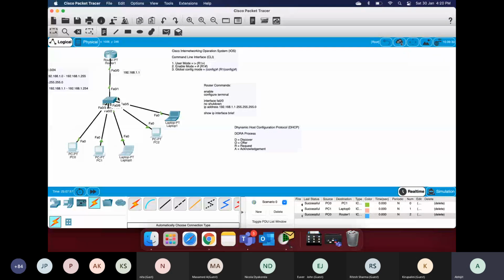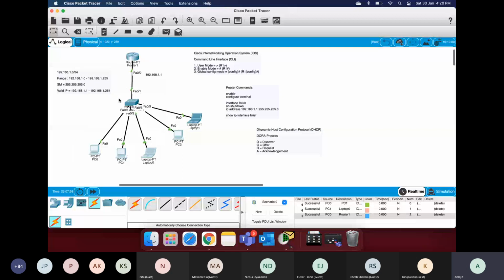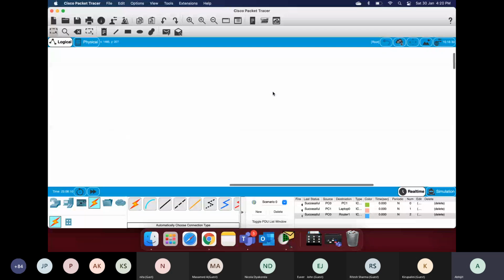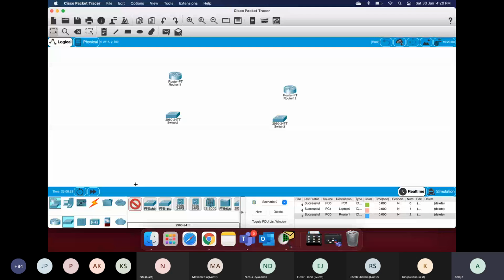Okay. So what you need to do now is we're going to work in a way that you need to configure a topology for me, which is going to be like this. So you need to take a router, and then you need to take another router. You need to take a couple of switches. Okay, and then you need to also take a couple of PCs over here. And what you're going to do is connect all these devices together.